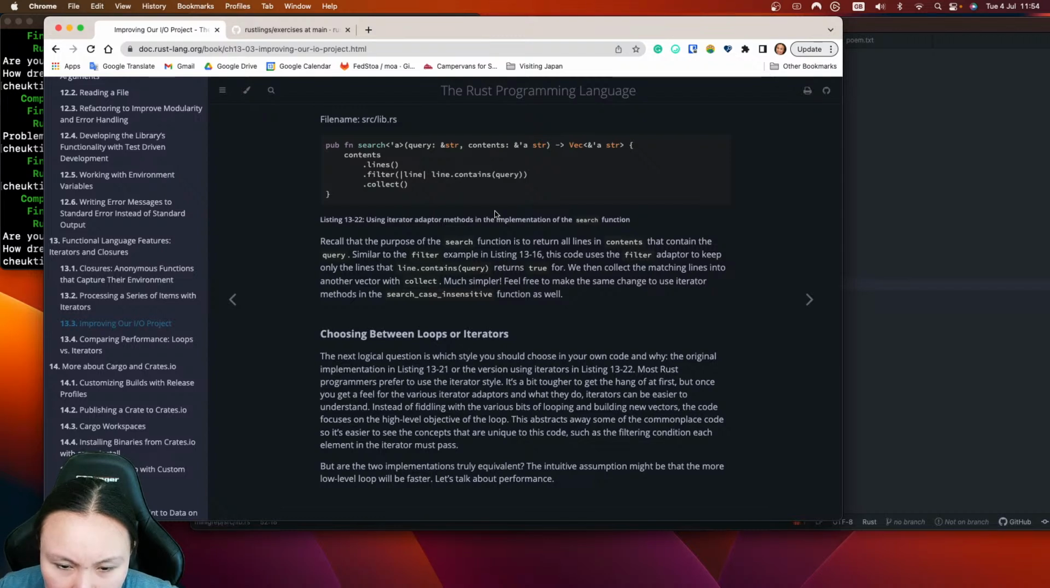Are the two implementations truly equivalent? The intuitive assumption might be that the more low-level loop would be faster. Oh, okay. Performance, yes. Most Rust programmers prefer to use the iterator style.